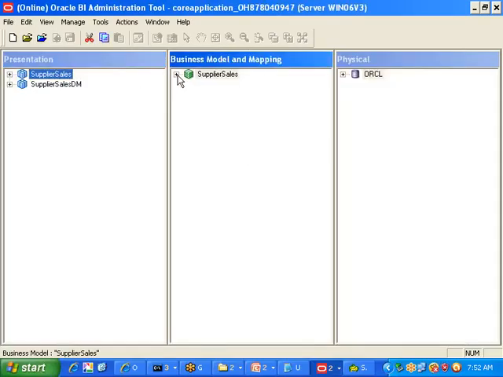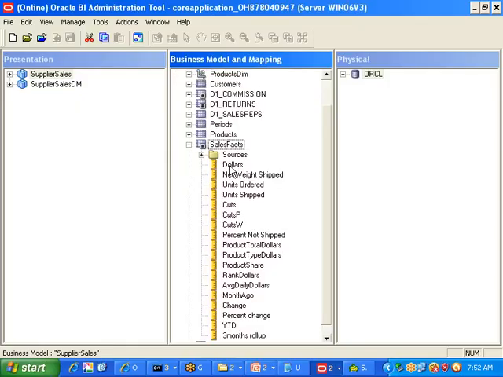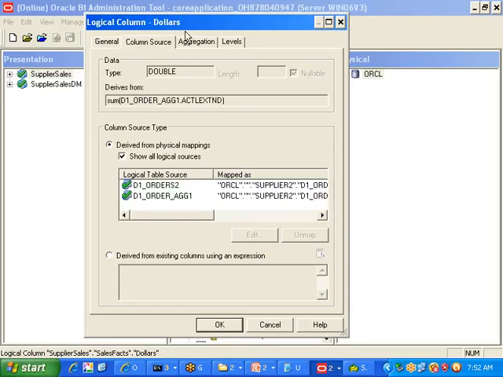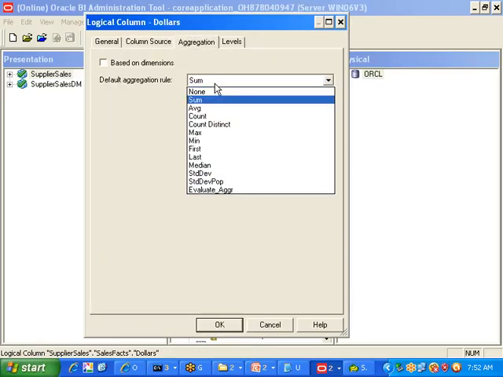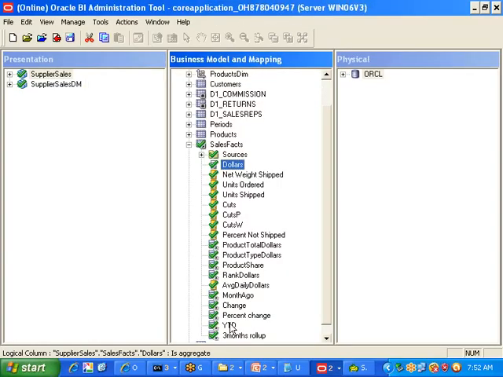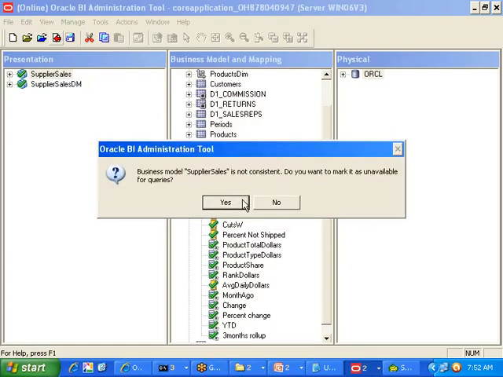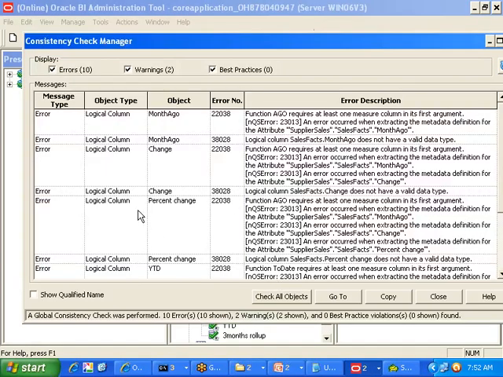What I am doing is, I have here one column. That column is called dollars column, right? Dollars column is by default associated with one aggregation rule that is called sum. I am making this as none. Click on OK. Click on OK. The symbol is changing to normal position. Check in changes. Yes. Is not consistent. Function ago requires at least one measure column.